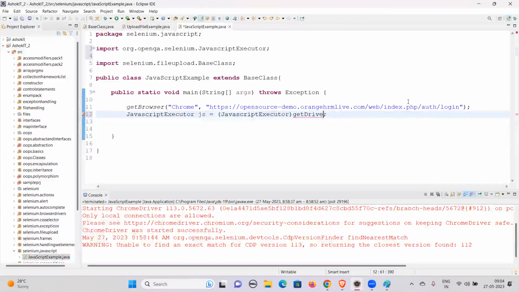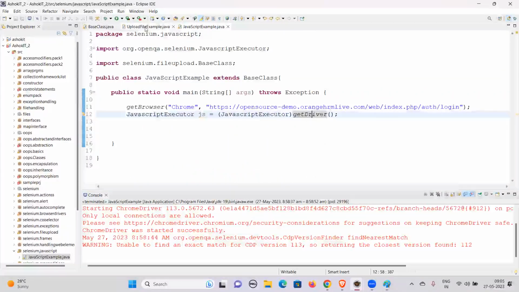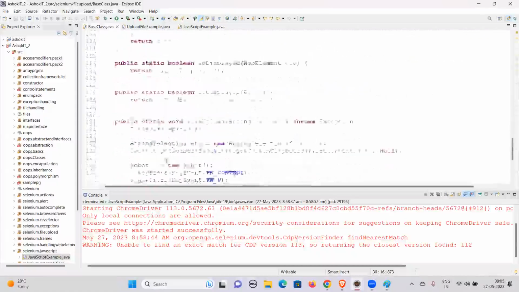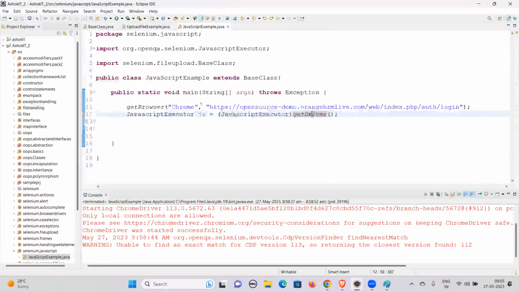Get driver. Okay. So now you see, we are converting into a driver. This driver is getting the D here. But as we have written here, I have written a small piece of code. It's the same thing I'm doing here. Instead of D, I'm just using that method. I'm calling this driver. Now I got this JS script.